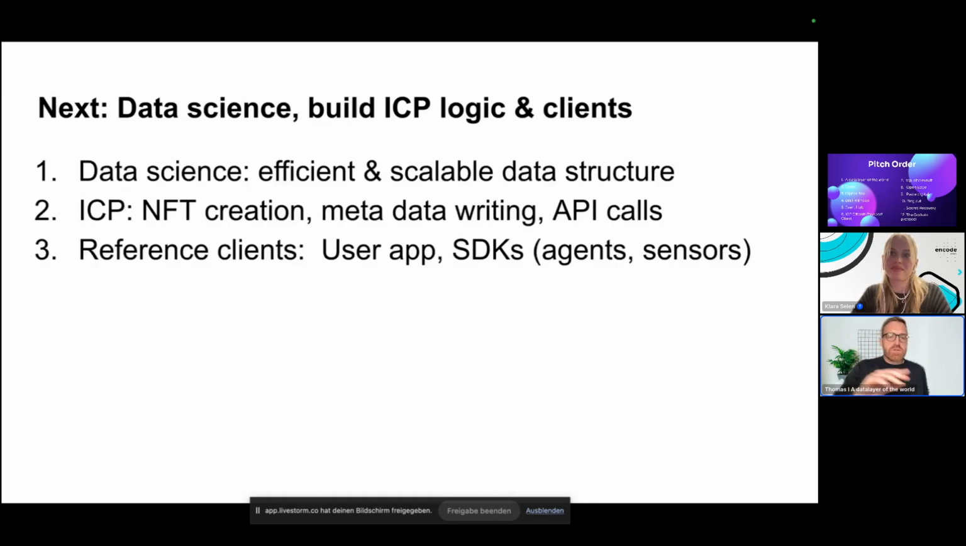What is next? First of all, data science. We need to find the most efficient and scalable data structure, meaning NFT and metadata, and also data point filtering, writing, and deletion. On the Internet Computer, we need to implement the NFT creation and metadata writing and some API calls, and build out the reference clients like user app and SDKs for agents and sensors.